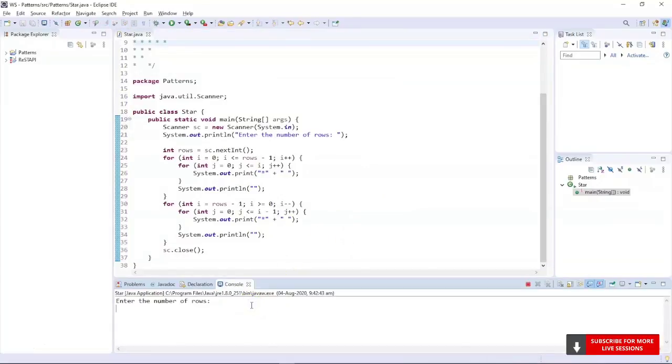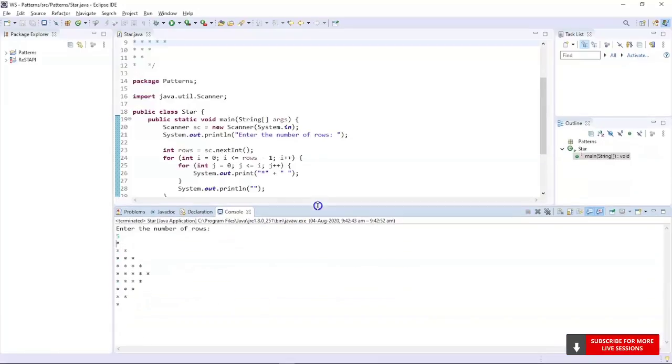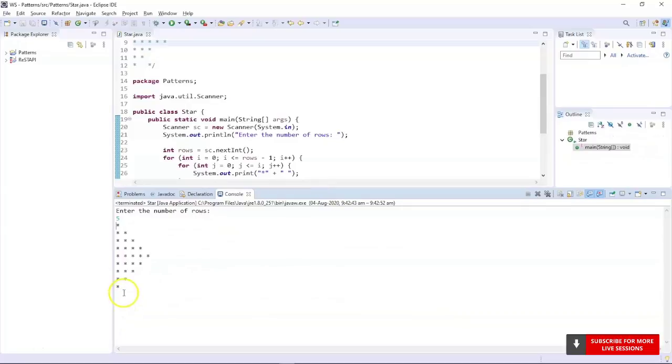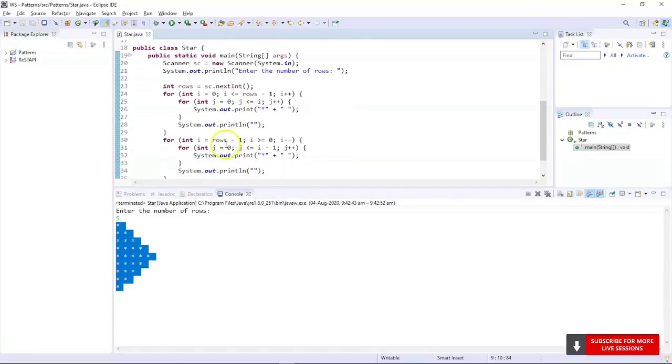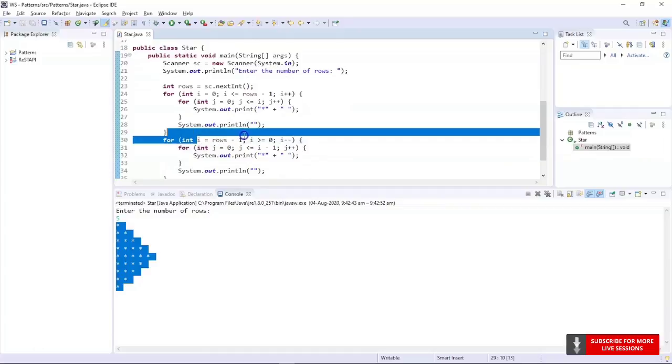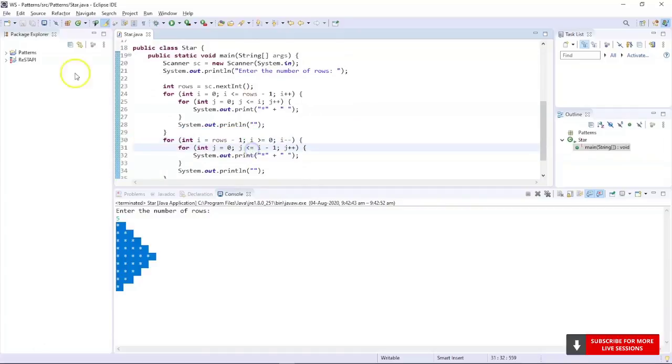Now let us enter the number of rows we want. Let's enter 5. So there you go. Let me expand my output screen. Yeah, there you go. We have the pattern which we desired. And don't forget that we need to use row minus 1 in the next stage, which is the second half of the program. So this is how the arrow pattern is printed.